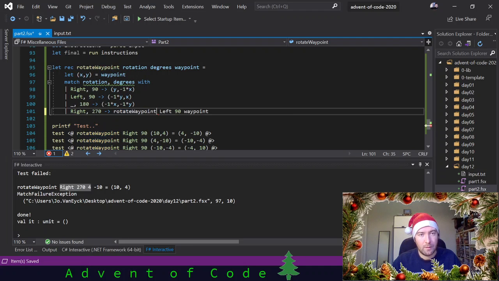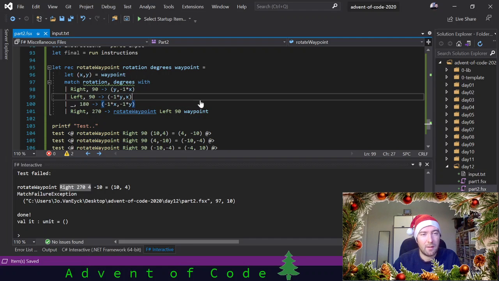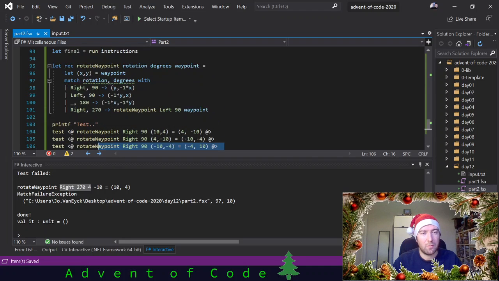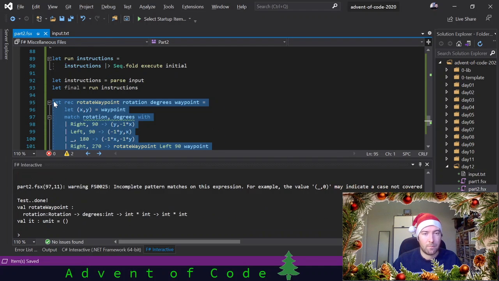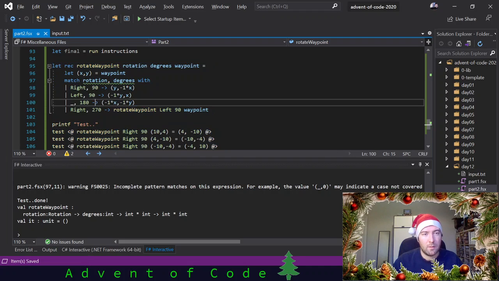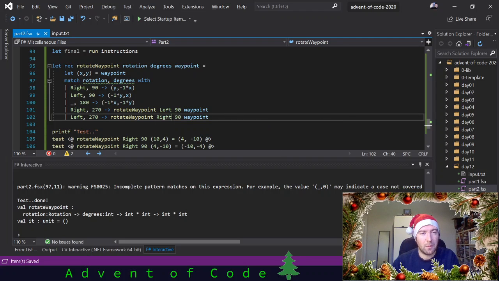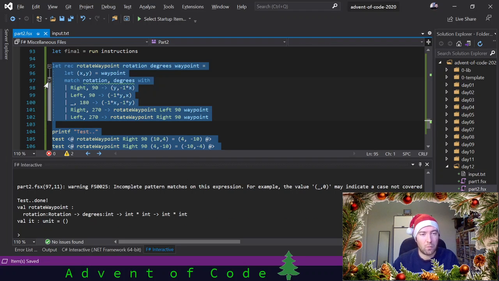Sorry. And this will just recursively call itself, and we implemented the left 90 case, so this will work out just fine. So I'm thinking this is rotating right by 270 degrees. Yes. Now let's quickly add a case for the left. Left 270 should be right 90. So there we go. This is rotating 90 degrees, yes, 180 degrees, yes, and 270 degrees, yes. So I think we have our rotating function defined.